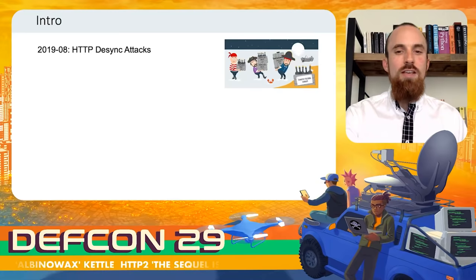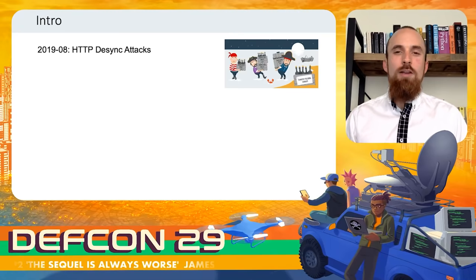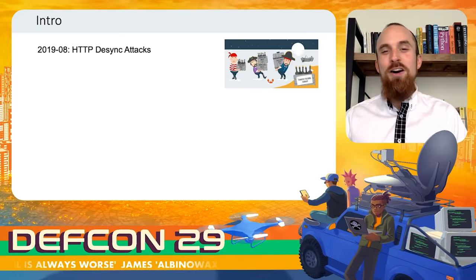Complexity causes trouble for me too. I first looked at the H2 spec back in 2019 when I was doing research for HTTP desync attacks. I loaded up the spec, looked at the size of the browser scroll bar, and then proceeded to skim read it so fast that I didn't even bother reading the security considerations.